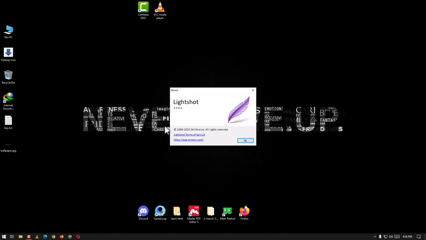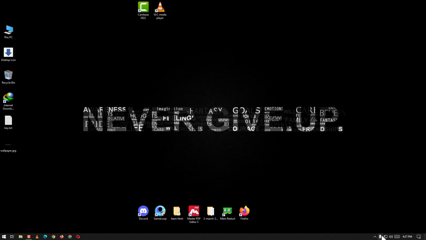Here is about Lightshot. Its current version is 5.5.0.4, and it was developed in 2019, and the current version was developed in 2023, and it is Skillbrains, all rights reserved. It is the app we can use to take screenshots. Here we go, we can seek help, and we can exit Lightshot.